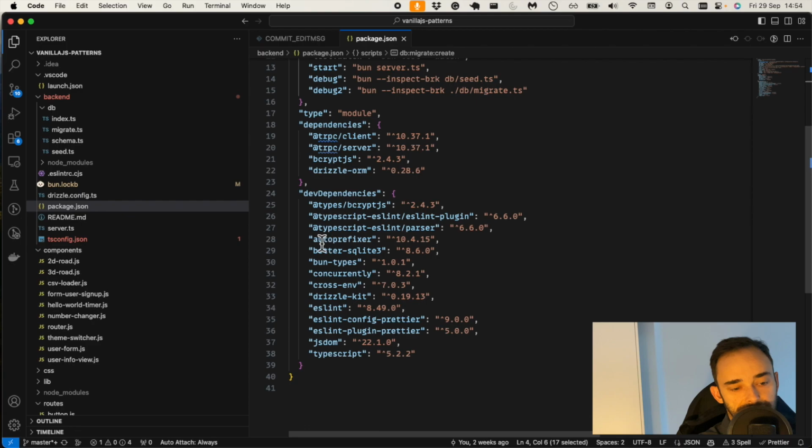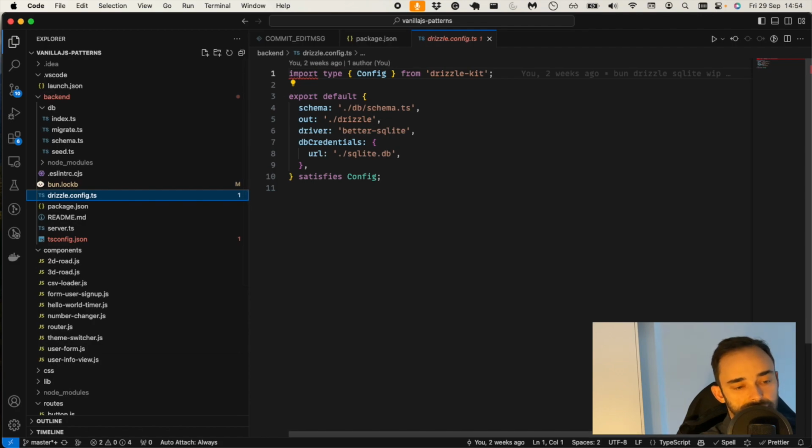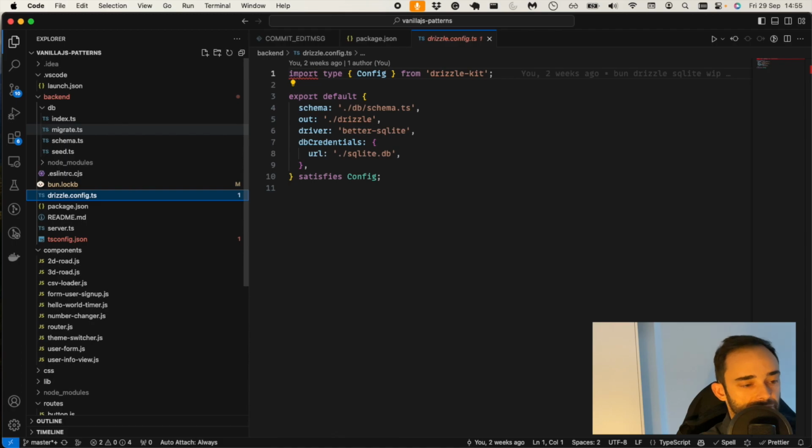We have basically Better SQLite and Drizzle Kit, and we have a Drizzle config file with some defaults. So this schema here is just one thing for users.